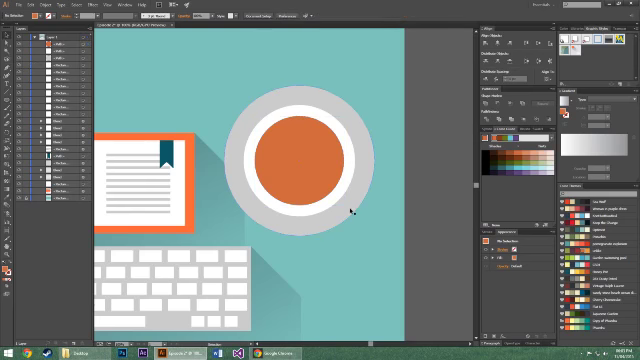Now, what you want to do at this stage is click on here, the rounded rectangle tool, and just drag out a wee handle for your cup here. That's maybe a wee bit big. I'll just shrink it a little bit until I'm happy with it. I'm just going to change this to white.